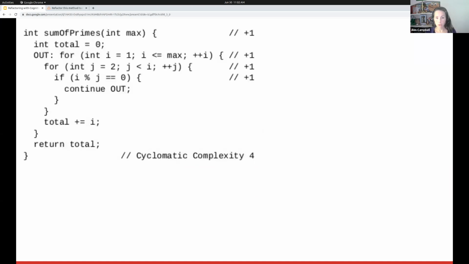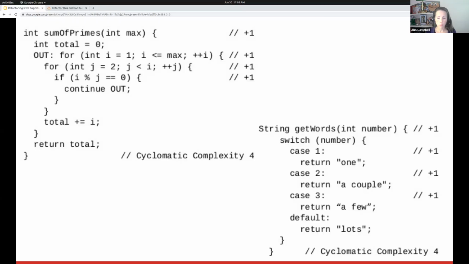Now, I want to illustrate that with a couple of examples here. First we start with sum of primes, and these examples are straight from the white paper. Sum of primes has a cyclomatic complexity of 4. So +1 for the method structure, +1 for each for, and +1 for the if, total of 4. Now contrast that with get words. Again, +1 for the method structure, and then +1 for each case in the switch, for a cyclomatic complexity of 4. So these two methods have equal cyclomatic complexity, but I think it's obvious that they don't have equal understandability. And that's why we felt the need to create something else.